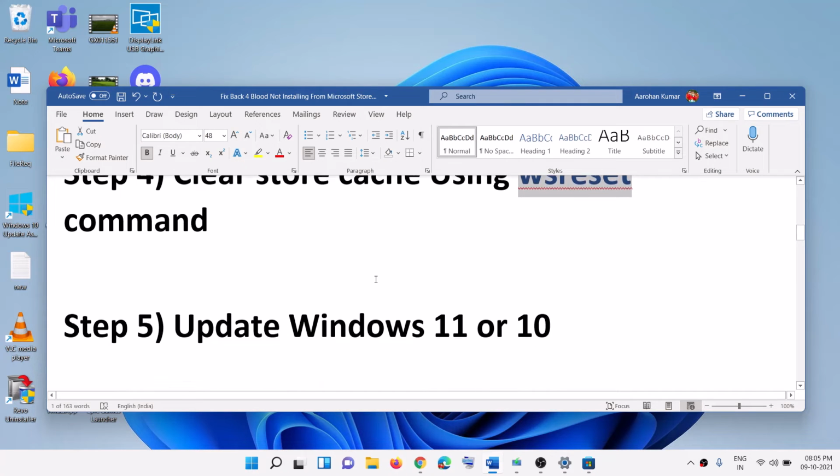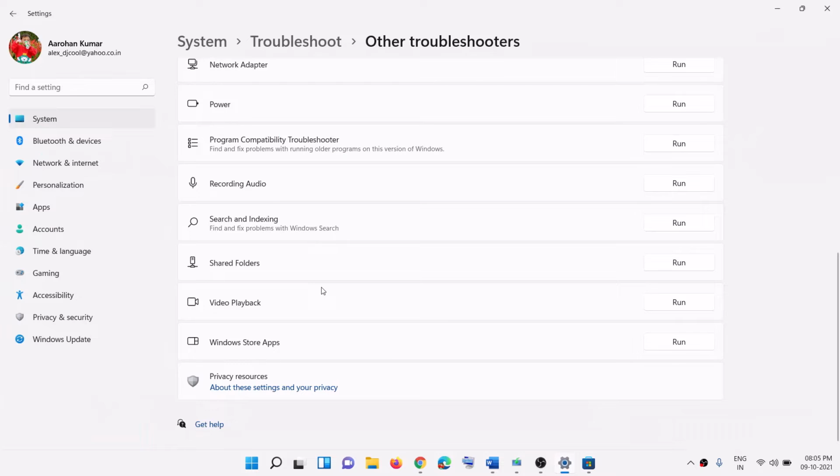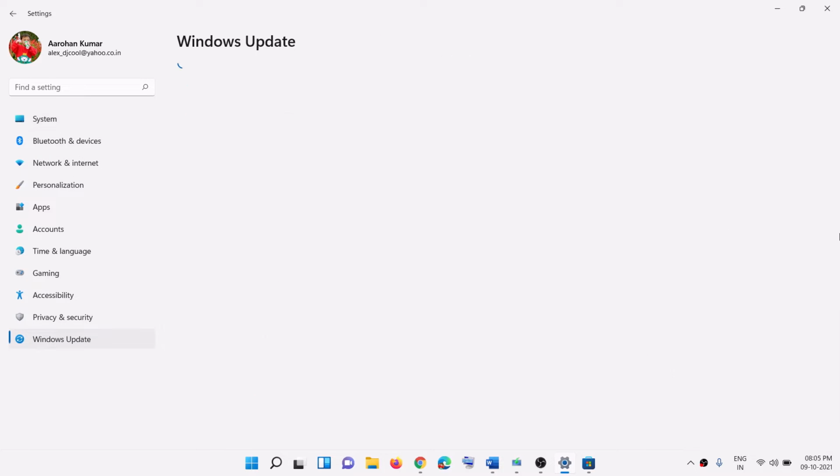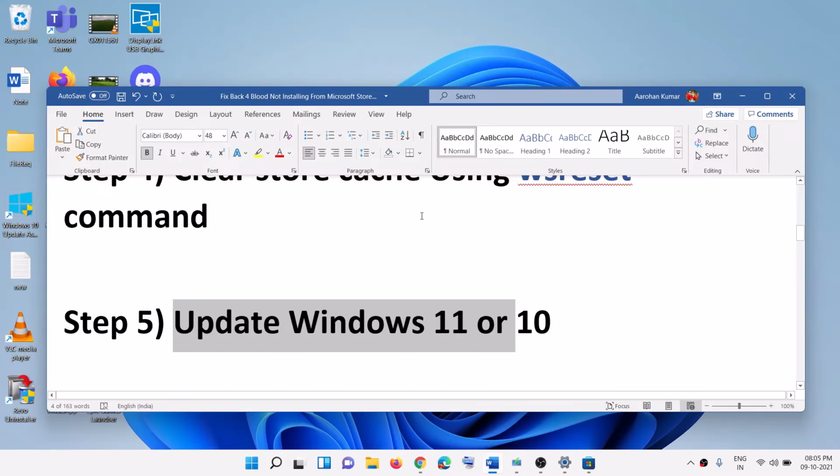Now the next step is to update Windows 10 or 11. For this again open Windows settings and then go to update, Windows update, and then click on check for update, and once the update is installed restart your computer and then try to install the game.